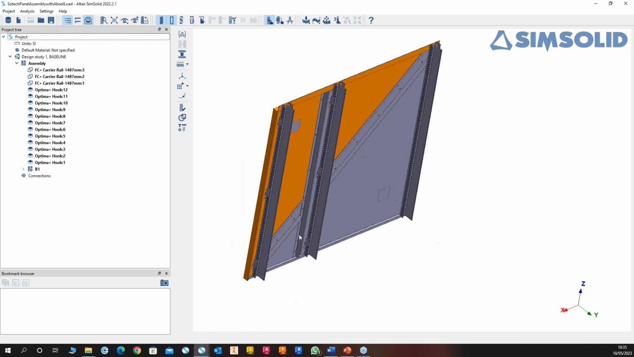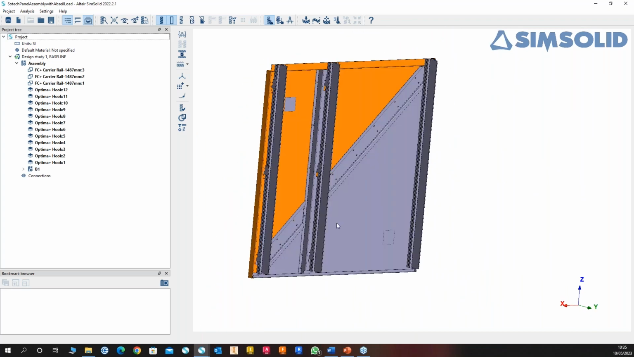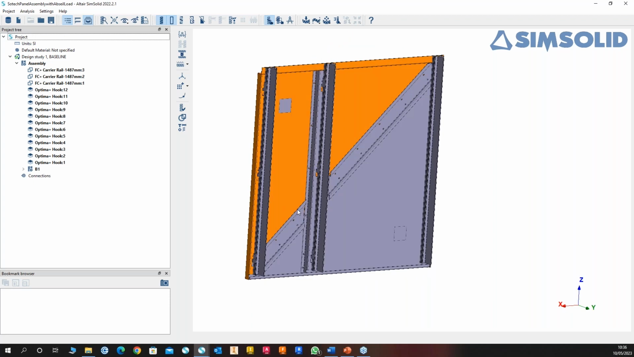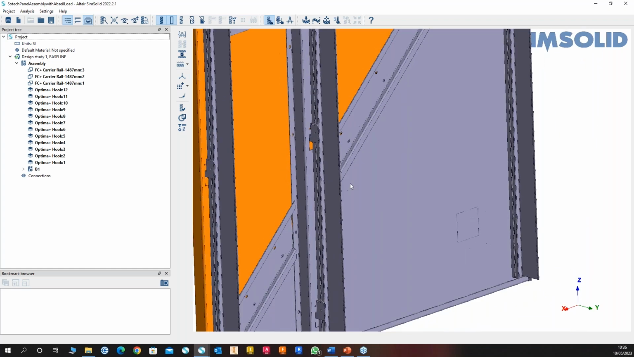I've got the rails in. Typically, we don't do calcs on the rails, so this is down to whoever provides the subgrid. They tend to do the static calcs for us. But I've got it in there just so I can have something to hold the panel in place. And then this is actually quite detailed.